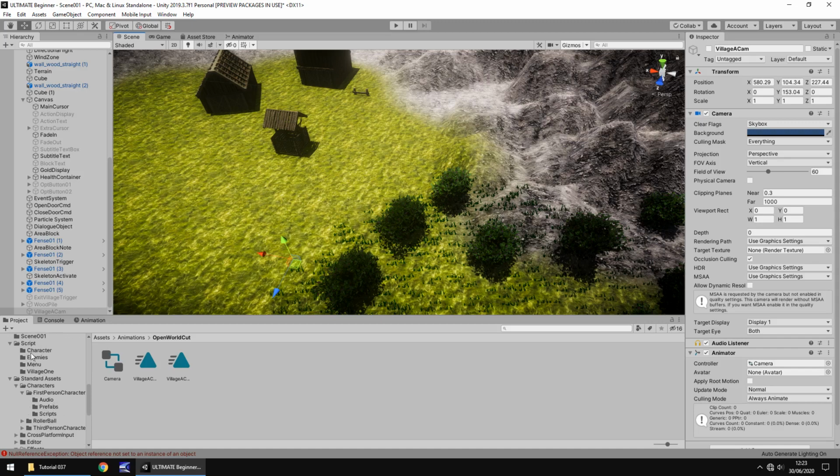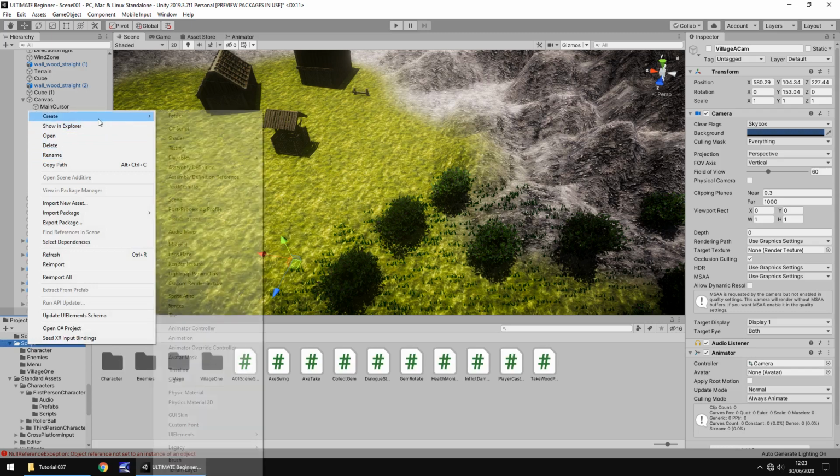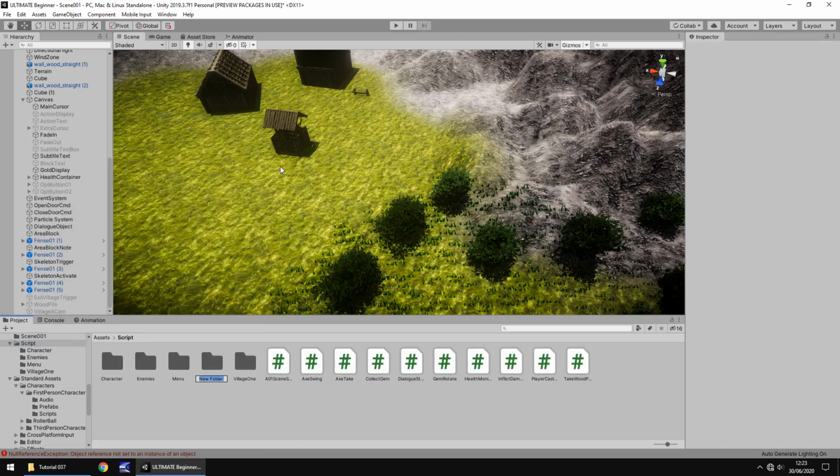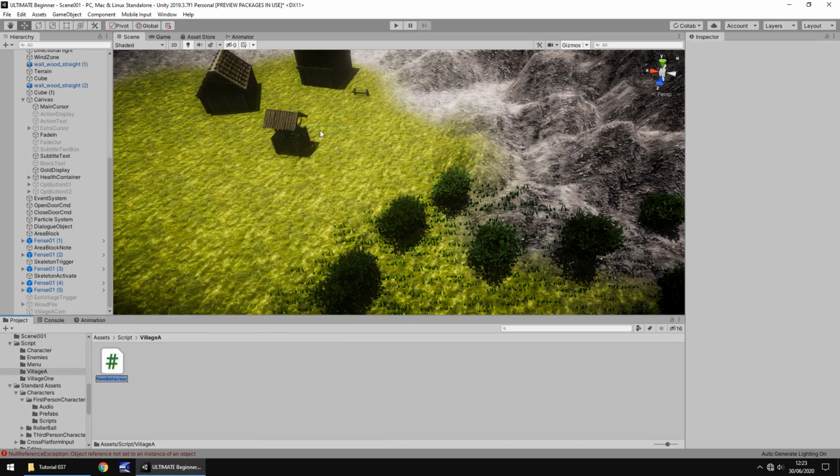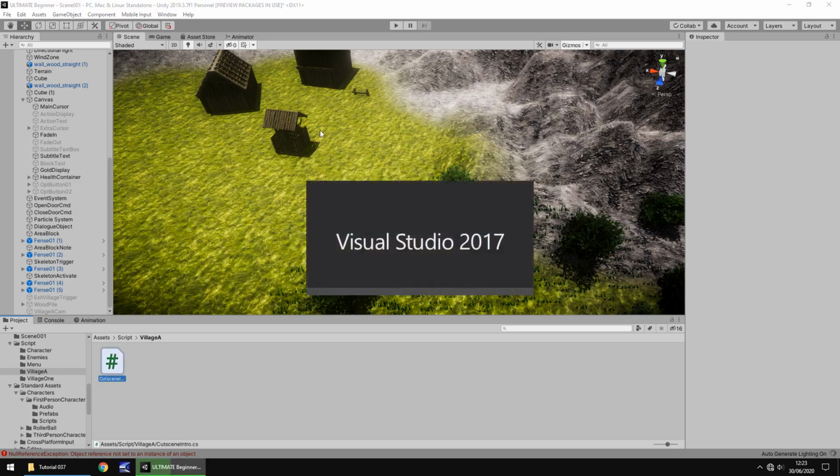So let's go to our scripts folder, Village 1, which is, I think, all the way over there. So I'm just going to call this one Village A. So create, new folder, Village A. So we've got Village 1, Village A. Next one, let's call Village Alpha, I guess. I don't know. We'll see. So in Village A, what we need to do is right click, create C# script, and we'll call this cut scene intro. And let's open that up in Visual Studio.